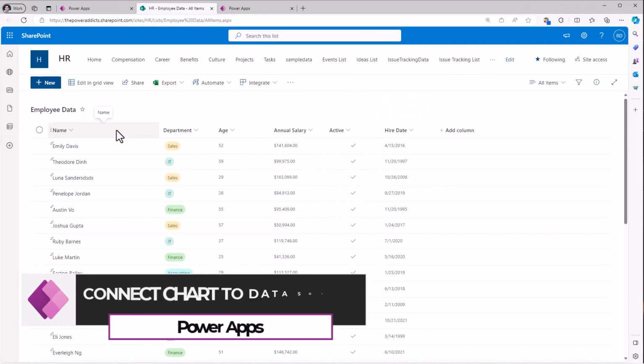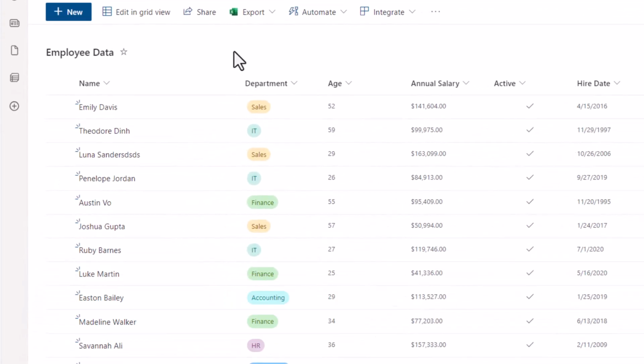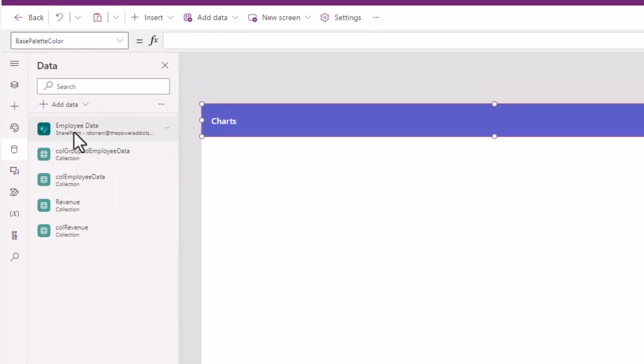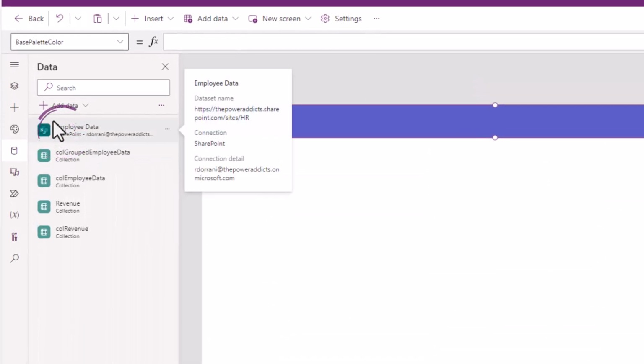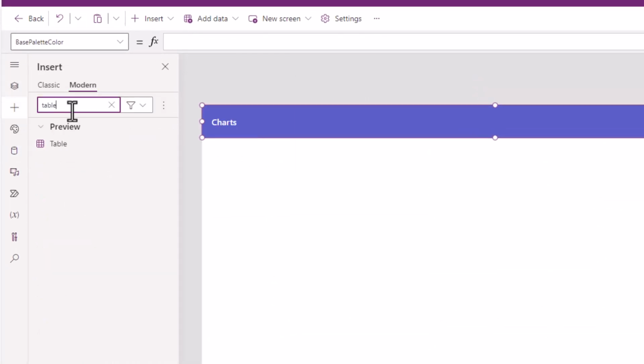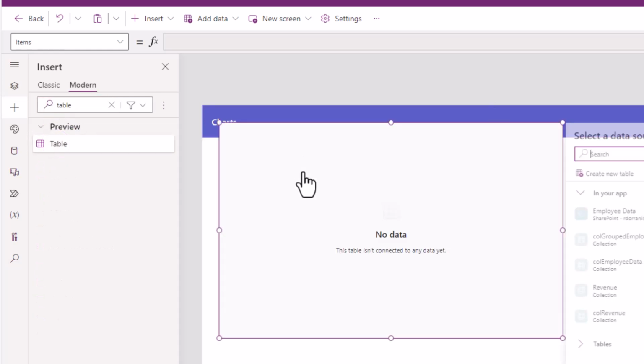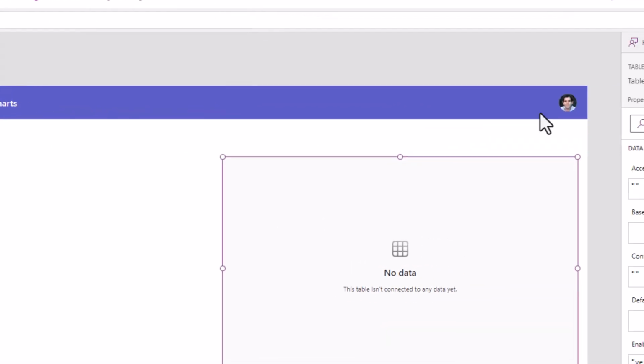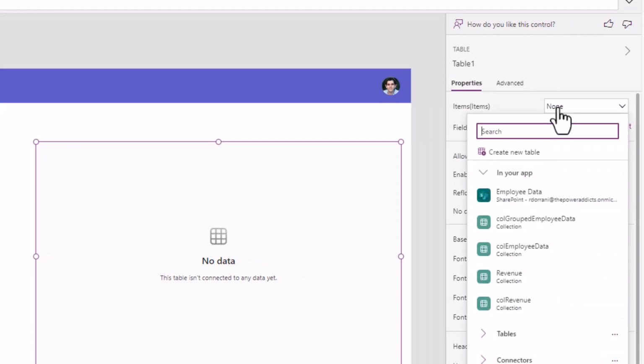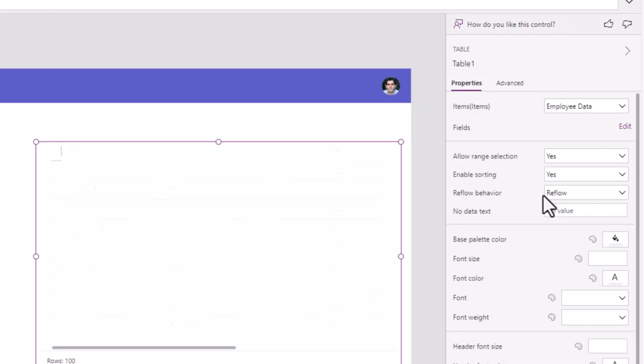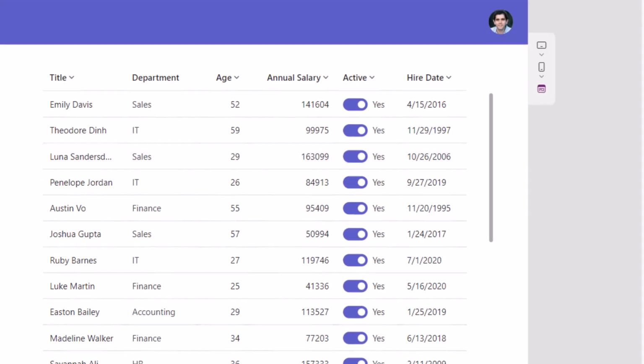I would like to bring information from a data source. Here I have a SharePoint list that has employee data. My Power App is connected to that list. To show the data in that list, I'll leverage a modern table control that I can easily connect to my employee data SharePoint list.